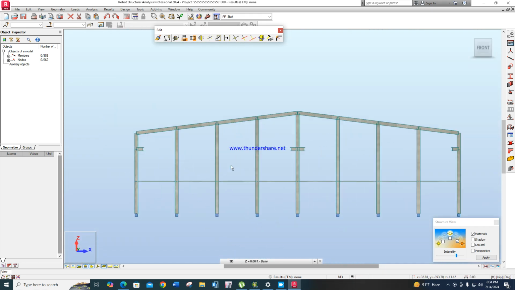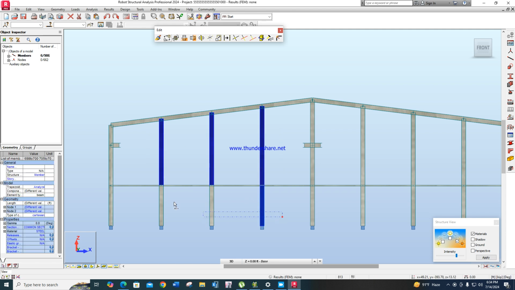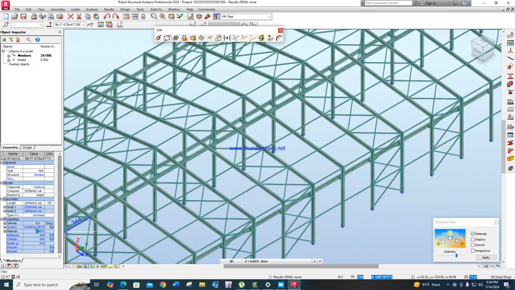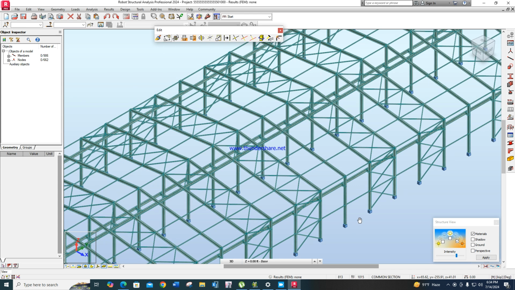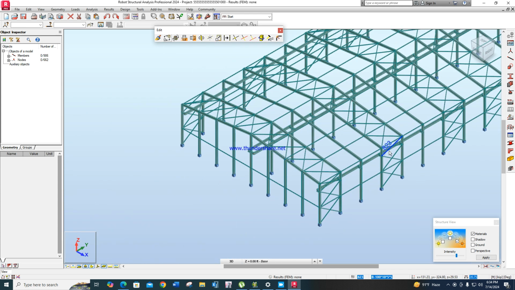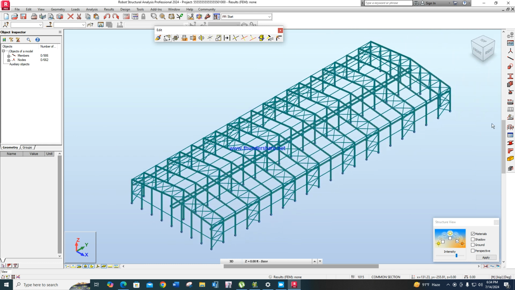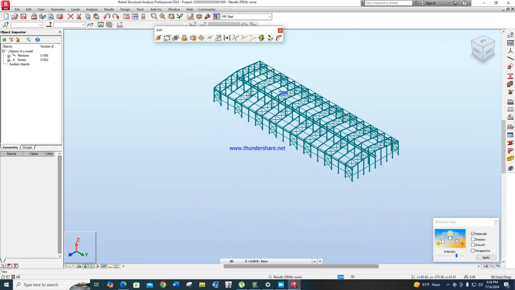Release the moment, and all the gable columns will be rotated 90 degrees. So we will set the angle to 90 here. Now I think it looks like a realistic model.